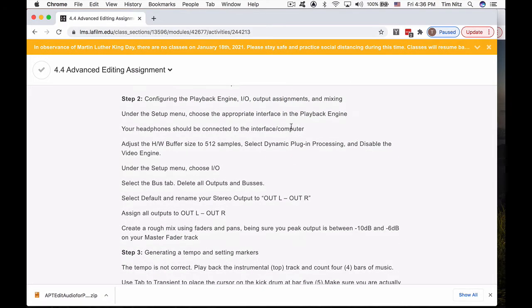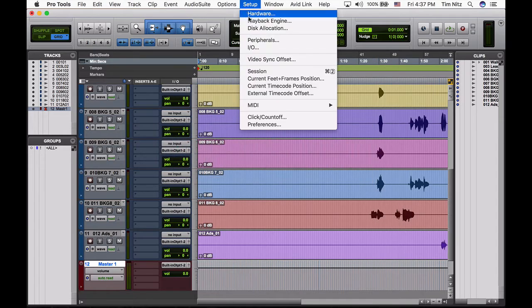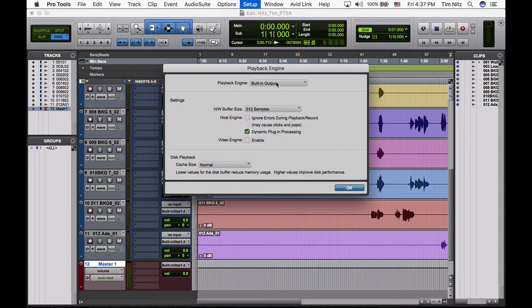Okay, configuring the playback engine, I/O, output assignments, and mixing. Under the setup menu, choose the appropriate interface in the playback engine. Your headphones should be connected to the interface or your computer. Adjust the hardware buffer size to 512, select dynamic plugin processing, and disable the video engine. So let's just take a look at that real quick. I've got my playback engine. It's currently set to built-in output. If you are using an interface, you can switch that to your Scarlett, for example. And then buffer size, it said to set this to 512 samples. It said to check the dynamic plugin processing box and disable the video engine, which is currently not checked. All right, that looks fine.